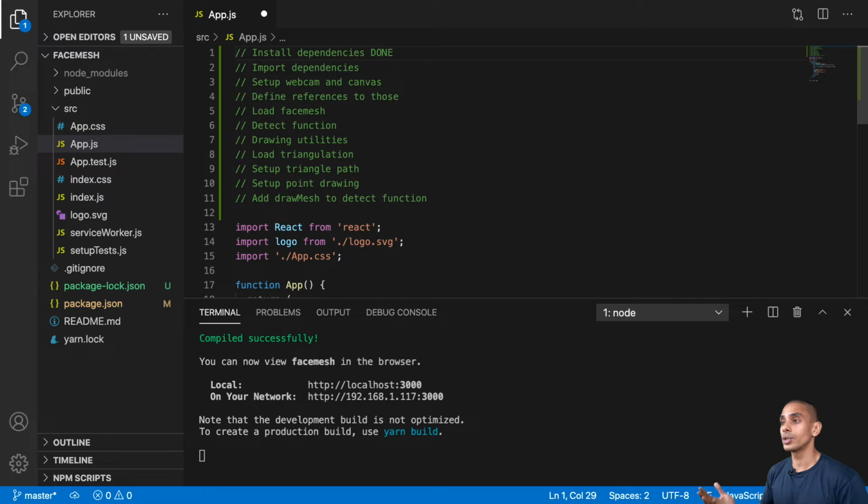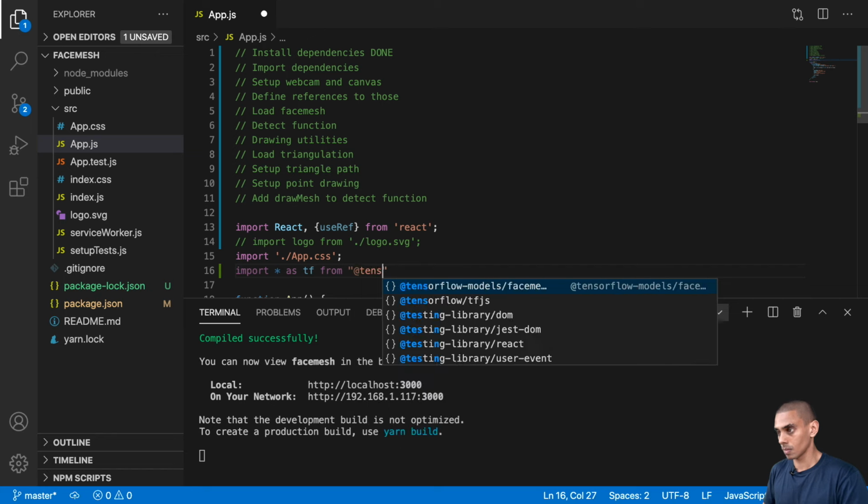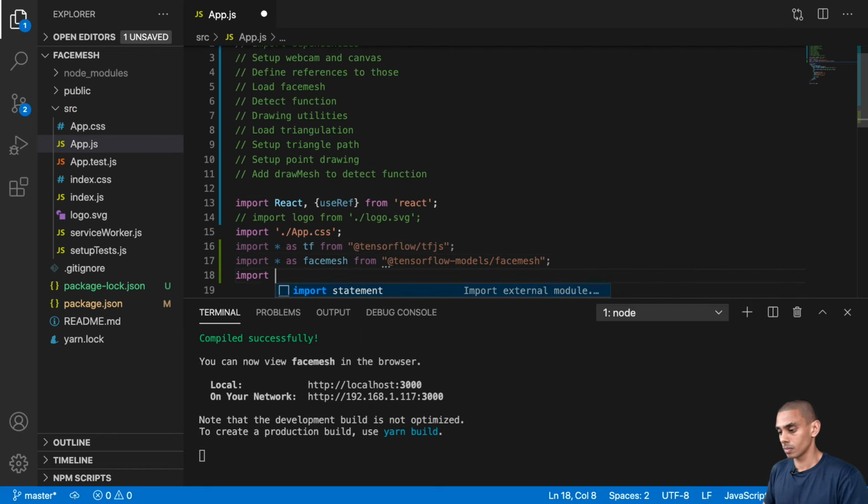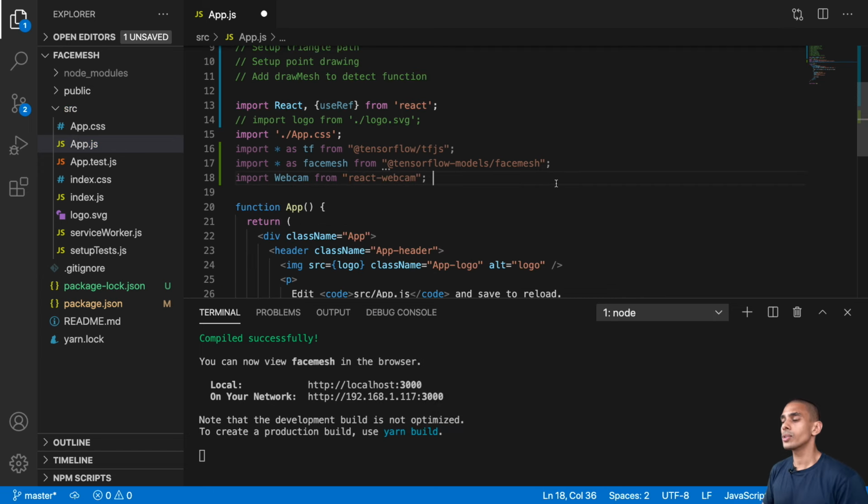The next thing that we're going to do is actually import those dependencies into our app. So let's do that. Okay, so those are our dependencies imported. So we've gone and done a few things there. So we've imported useRef from React. So this is going to allow us to have a reference to our canvas components as well as our webcam.